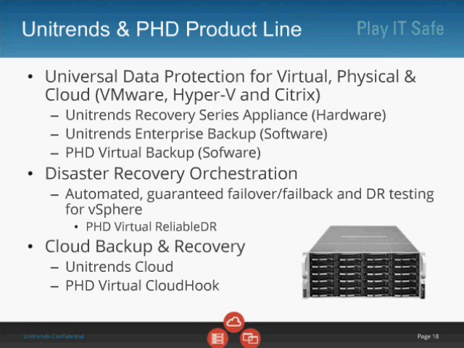So that brings us to the end of the PowerPoint slide portion. I'm going to hand it over to Greg now, who's going to demo some software for you. All right. Thank you, Robert. So what I'd like to do is first show the PHD Virtual Backup, and then I'm going to show the UEB Virtual Appliance, and then I'm going to show Reliable DR. And I'll go through each one of them and look at a high-level overview of all of the main points.